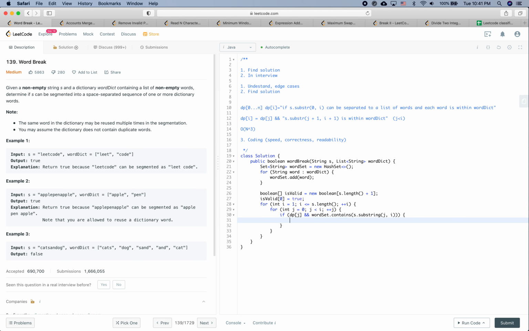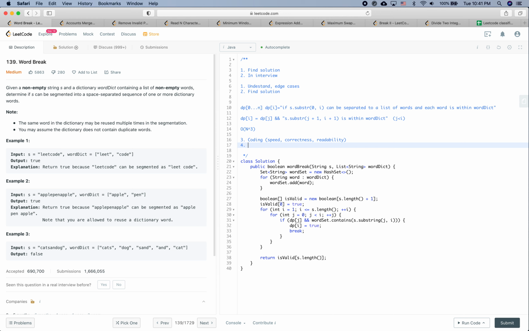if that's true, then we will say okay, dp i is equal to true, and then we simply break the inner for loop, and finally we are just going to return isValid as dot length. Alright, so that's pretty much about the code, and the next part is about testing.